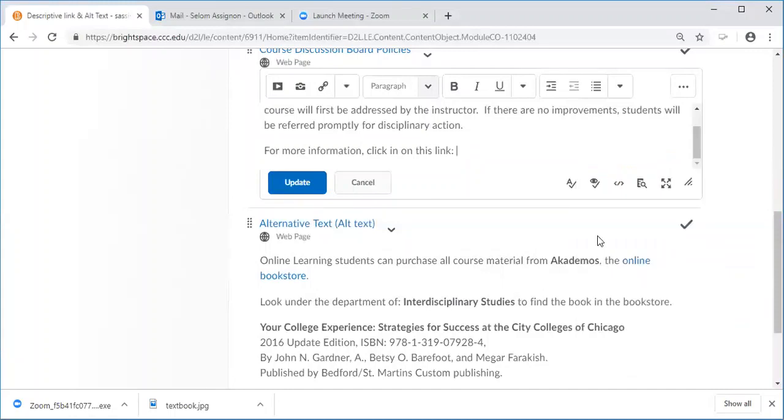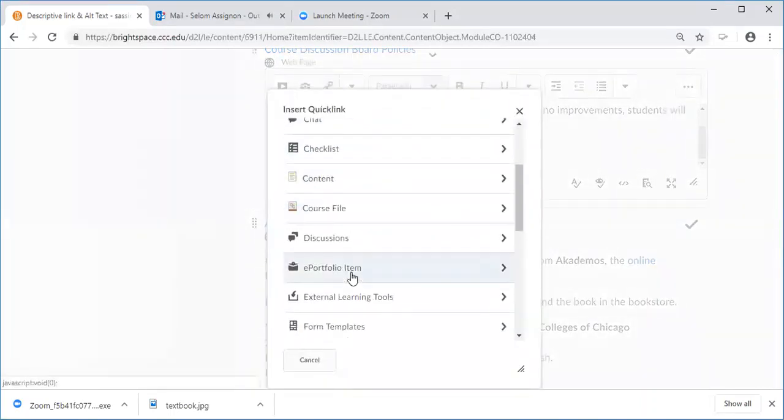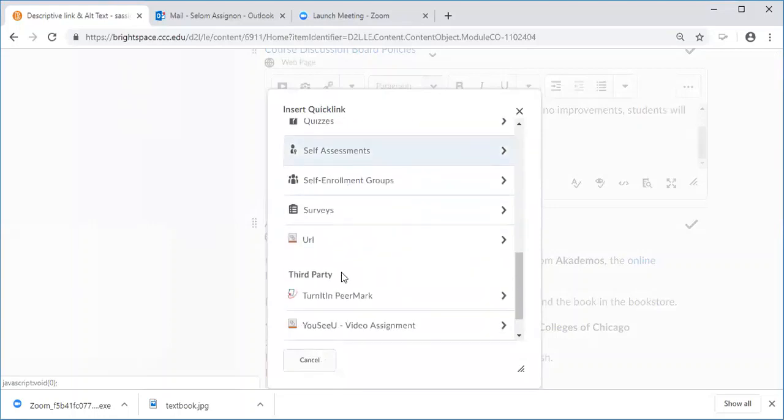So I'm cutting it. Now, instead of putting that there, you can change it to: for more information, visit the student policy website. And the student policy website, you highlight it, you go to link, insert quick links, and you, of course, look for the URL, which is all the way to the back here.